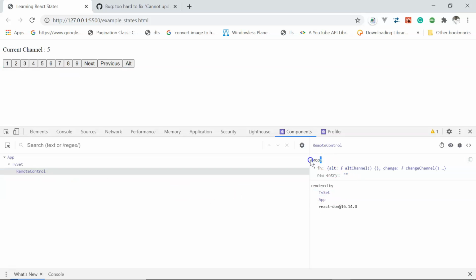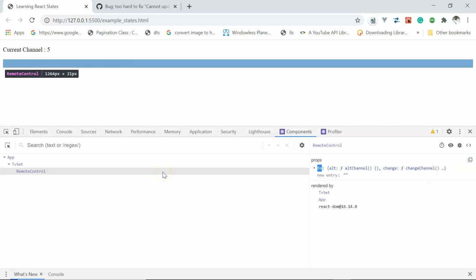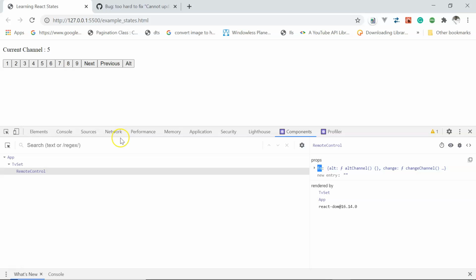Remote has props, so it has a prop value fn. Fn takes an object. We have keys like alt, change, and otherwise. So you can examine your components by coming to this window.